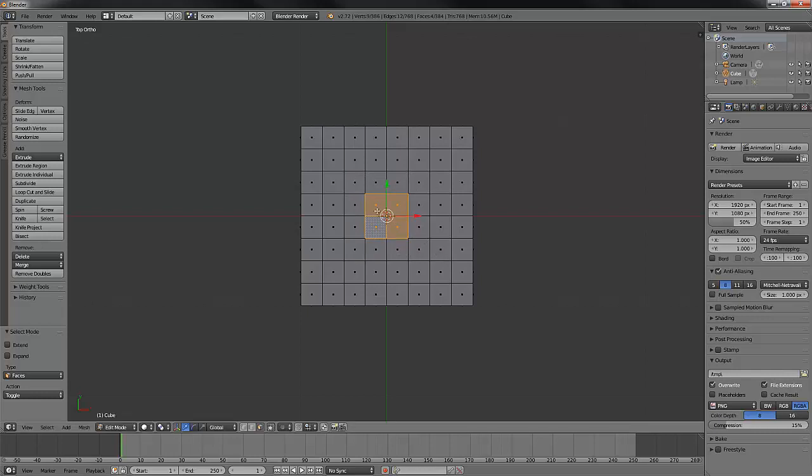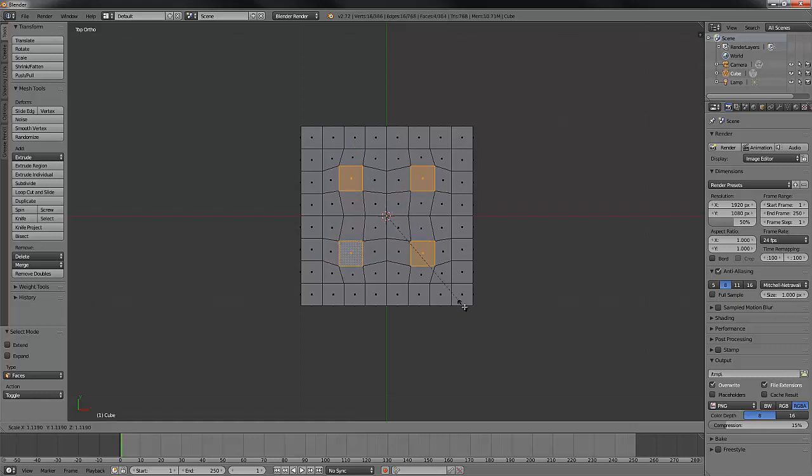What if I have faces that are not touching? And I scale. All of our faces push out from the center of the cube as they increase in size, just like we would expect. And they rotate as a single block. And this is where individual can come in handy.